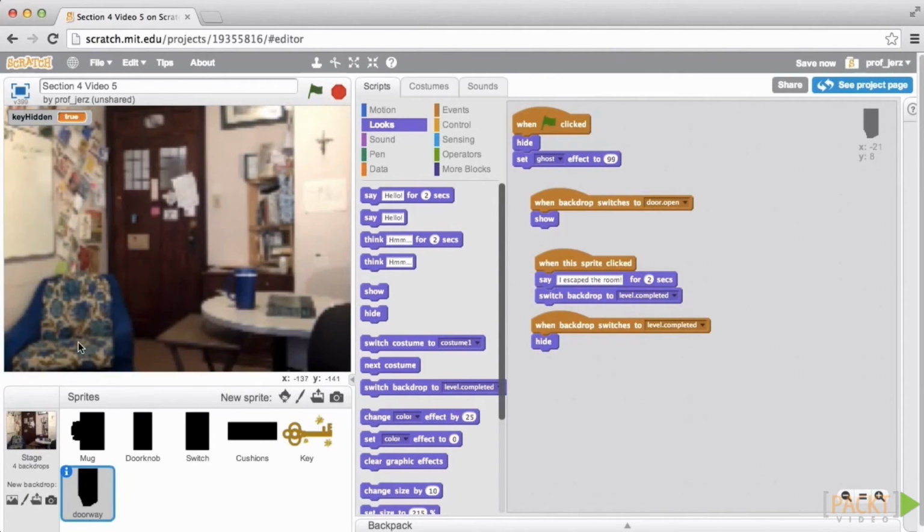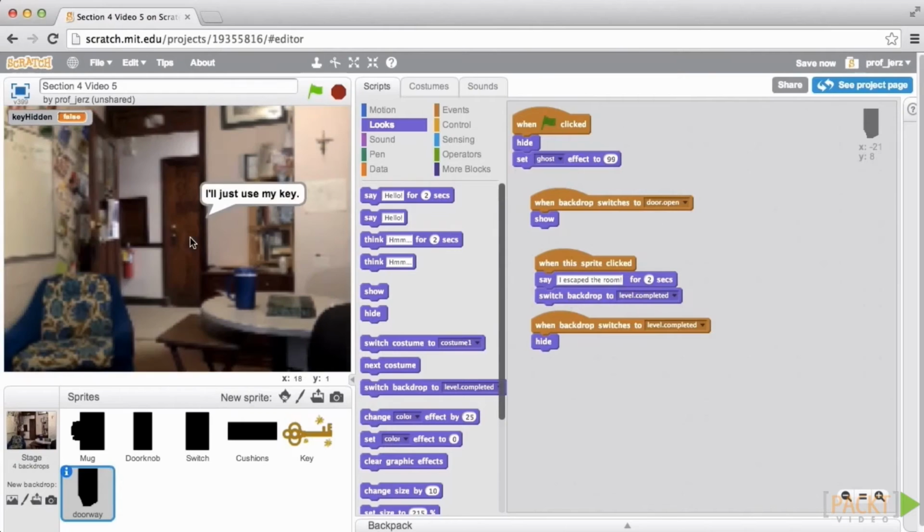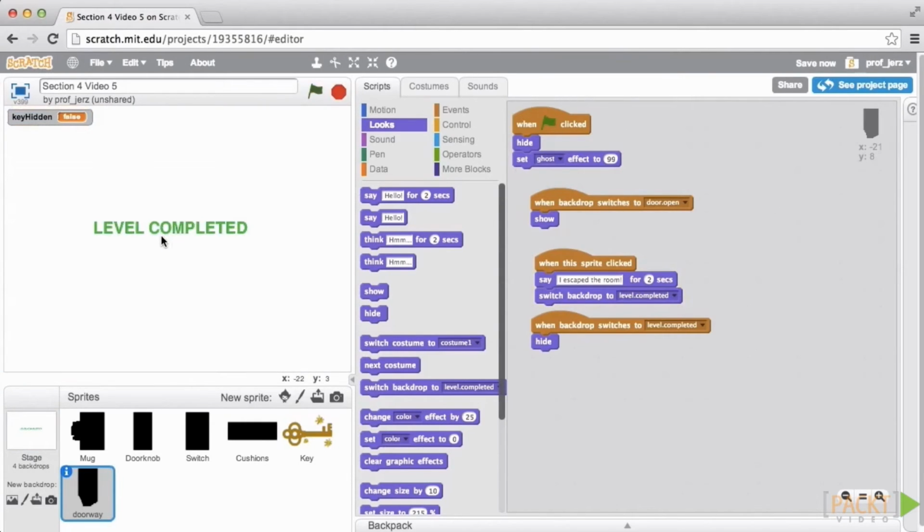Light switch, find the key, use the key, escape the room. Now we have a complete game with visual feedback that encourages the player to complete the last few steps that lead to this final win state. If you'd like to expand the game by adding more levels, see the final section in this series, which covers how to start up another level after you've closed it down like I just did.